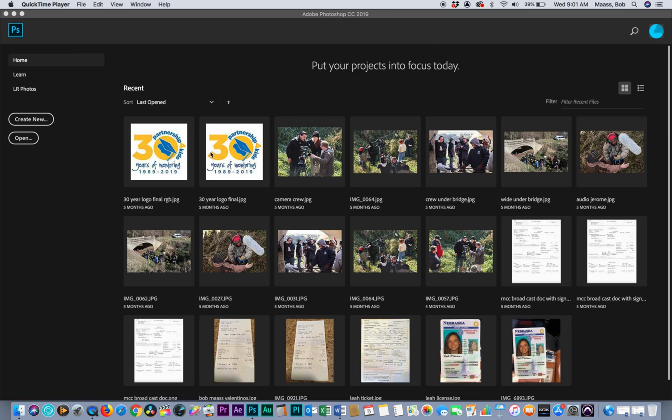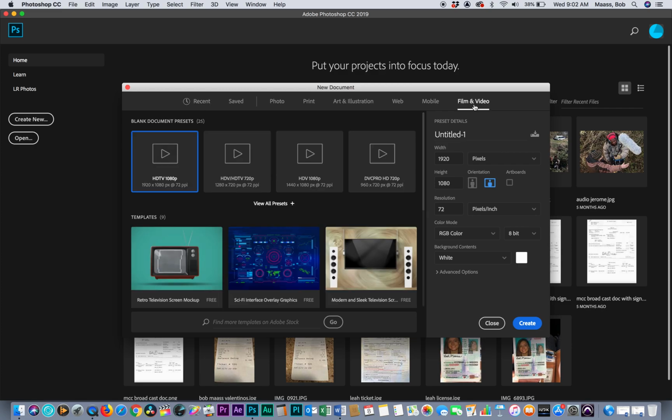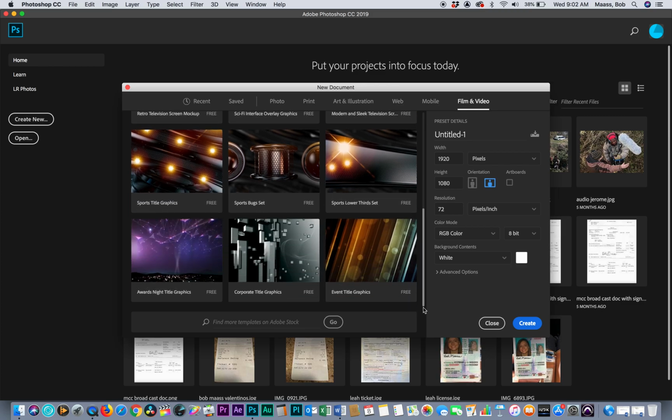Okay. So I opened up Photoshop. Here's Photoshop on a Mac. And I'm going to say create new. And this pops up. And notice over here, film and video for my choices. So I'm going to choose film and video. Okay. And hey, there's my different video formats. It has some templates in here if you guys want to play with some layered templates.